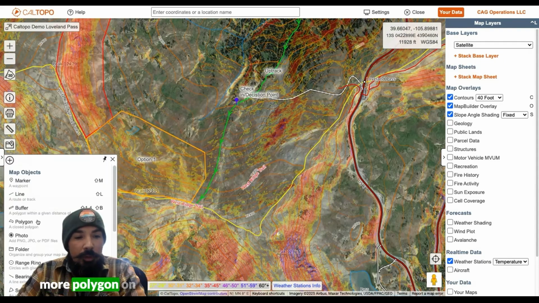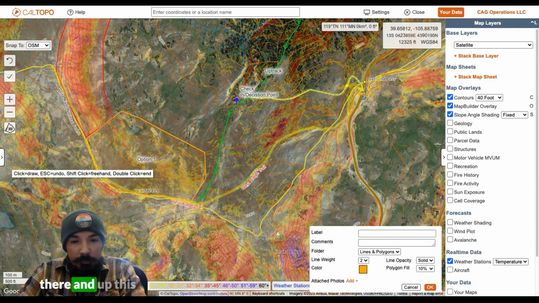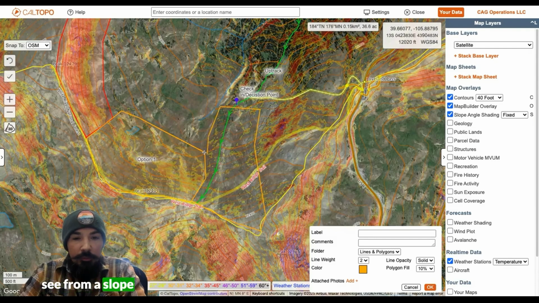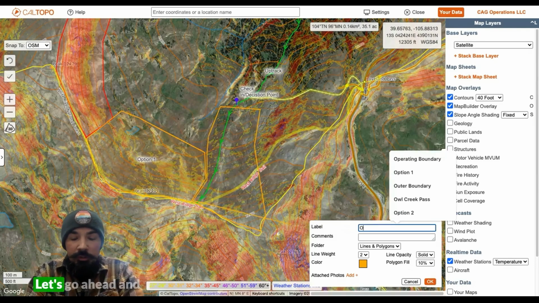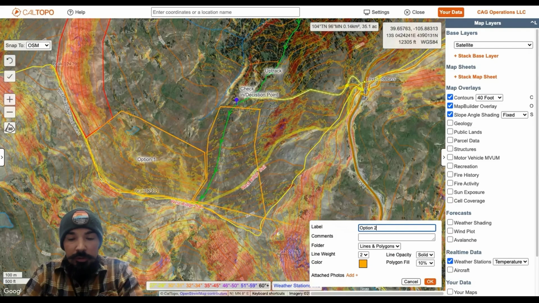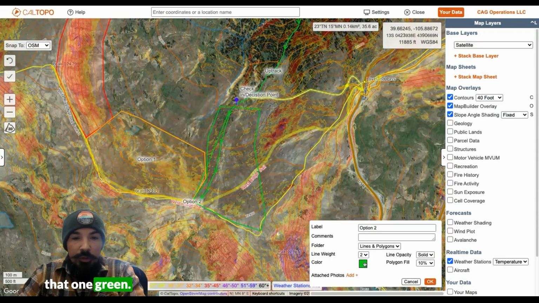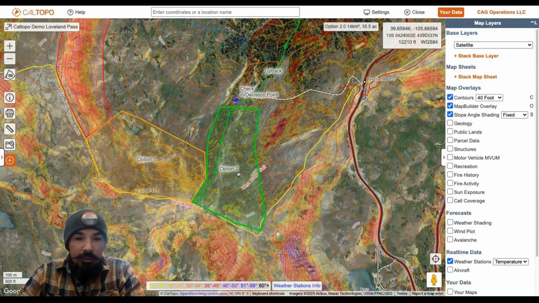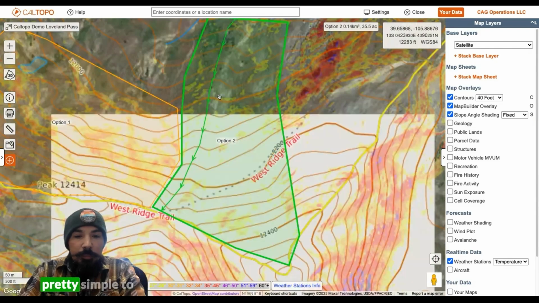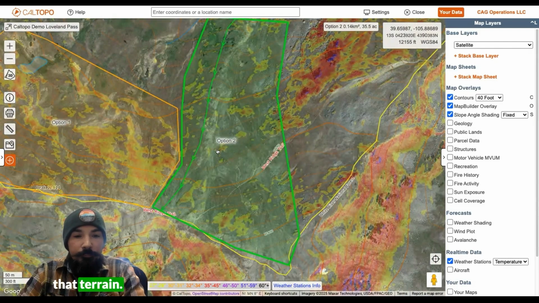So let's go ahead and throw one more polygon on there. And we'll go up this ridge here a little bit. And we're going to utilize this pocket here. And as we can see from the slope angle shading, it's going to be a little bit more simple terrain. We're not really seeing much color in there. And let's go ahead and give that option 2. We're going to keep that one green. We've identified that, yeah, it's really not a whole lot of exposure there. While there is a little bit of color, it should be pretty simple to navigate through that terrain.